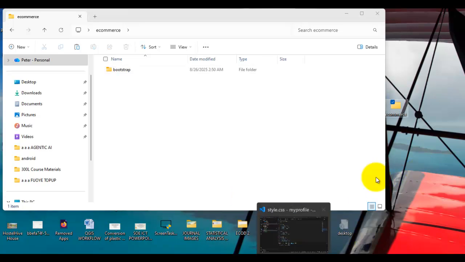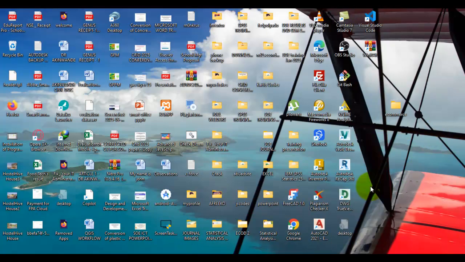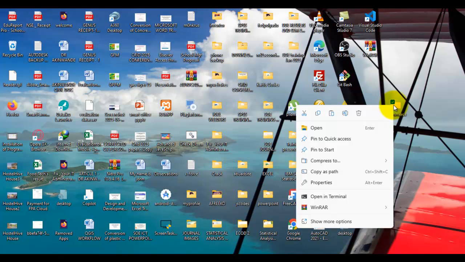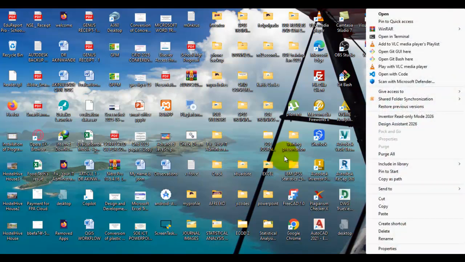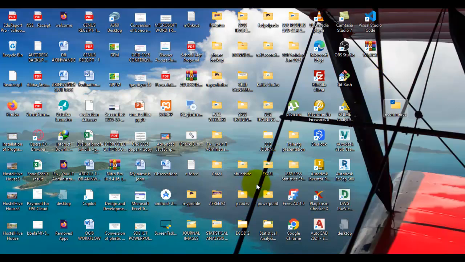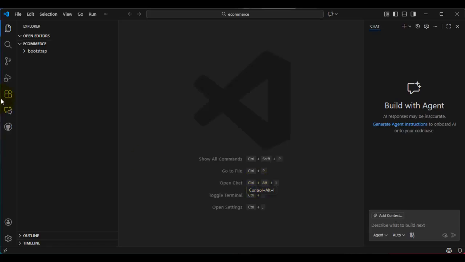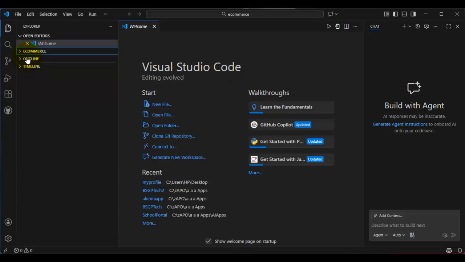Okay. So what I'm going to do next, I'll minimize this. I'll right click the project folder, e-commerce, and open with Code. I will open it in my VS Code. So by now you should know how to open a project folder in VS Code. So the only content I have there is my project folder, the Bootstrap folder. I'm going to create a file. Here I call it index.